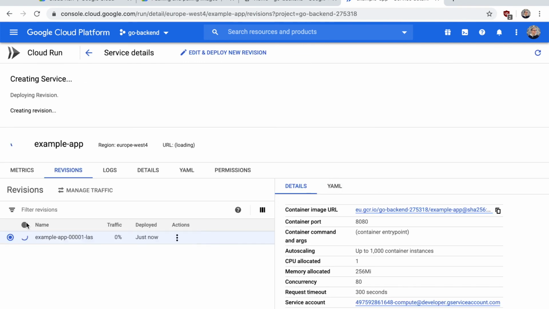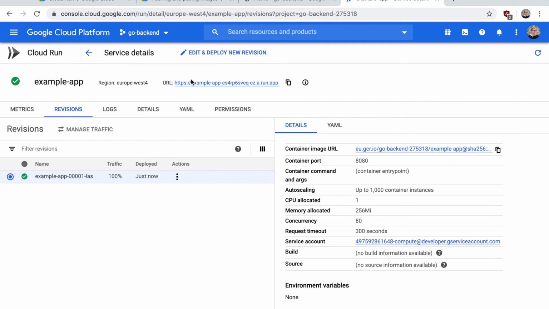After a short while, your service will be deployed and your server is accessible via a URL. Here we are a few minutes later, and when we visit that URL, we should see Hello World, which we do. So this proves our deployment is working.